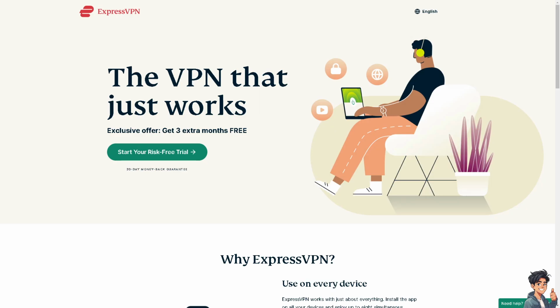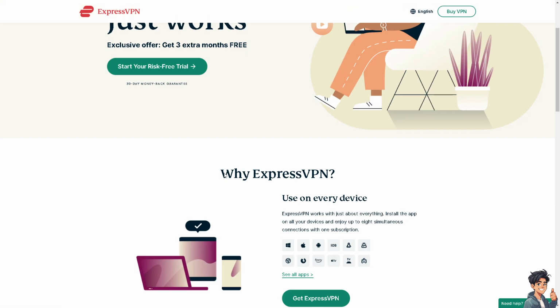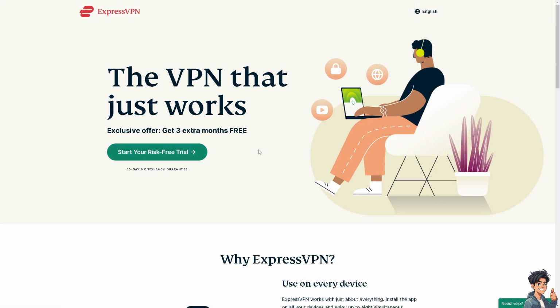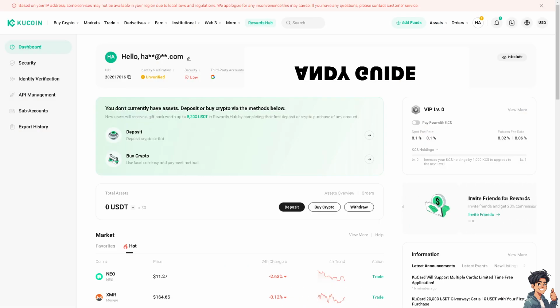Now, one of the best VPNs that I am currently using is ExpressVPN. So if you have any VPN, just choose it. Make sure it's safe. And that would allow you to go to the brokers on the TradingView platform. Now, once we do that, we need to make sure we are logged into our KuCoin account, because with TradingView to anywhere, you can send TradingView alerts to KuCoin.